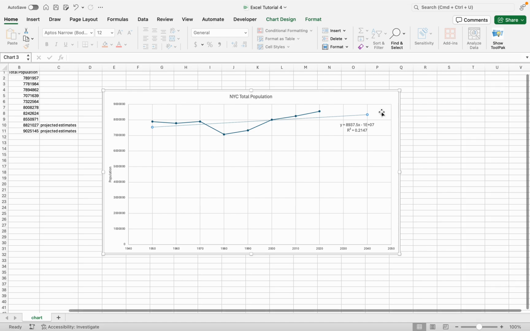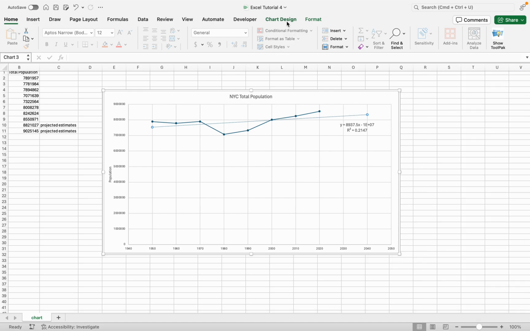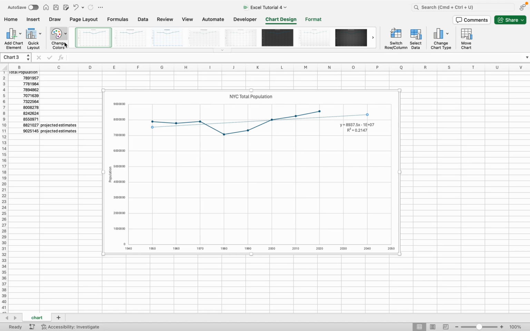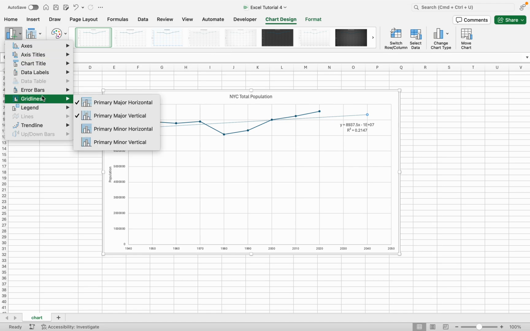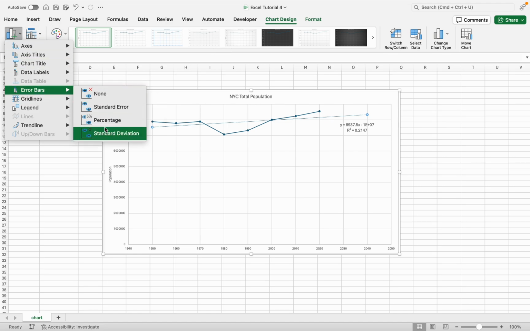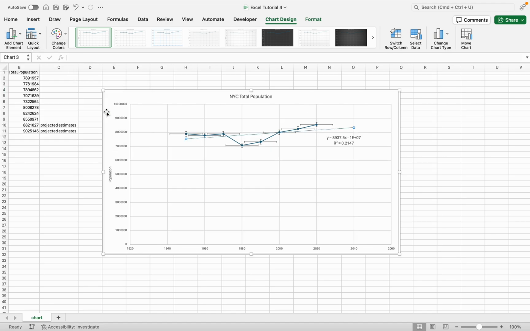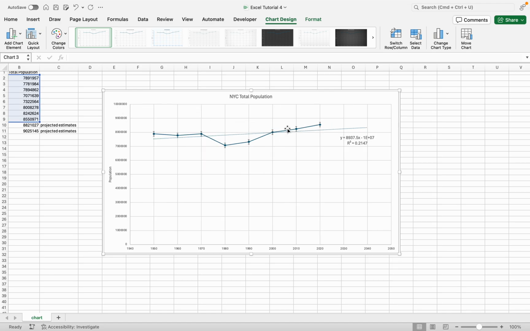So next, let's add error bars. Under chart design, go to add chart element, and over error bars, we have a couple different options, but I'm going to choose standard error. So we get both horizontal and vertical error bars. If you want both, you can leave it as is. If you only want one type, you can delete the other. So let's keep our vertical error bars. So highlight the horizontal error bars and press delete, and we see the vertical error bars stay.